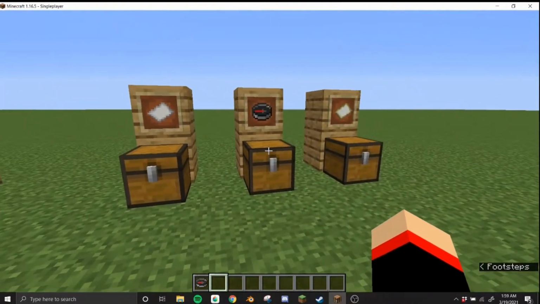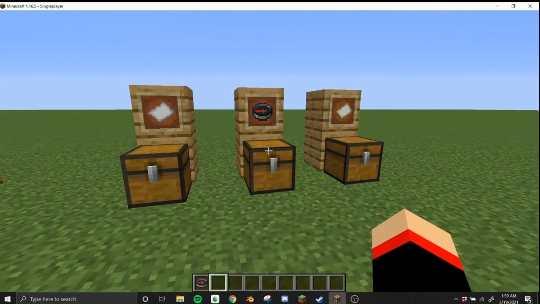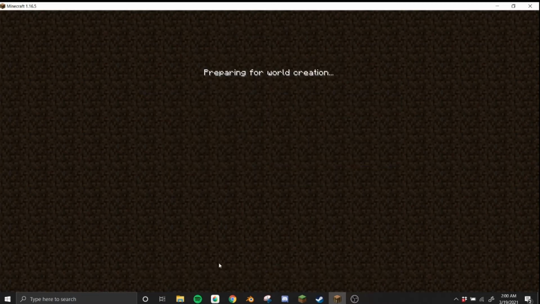Alright, so now I'm going to hop into another world, and I'm going to show you how to get a treasure map and how they work, because now we know how to use maps.